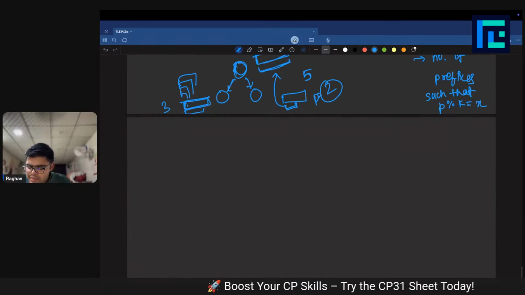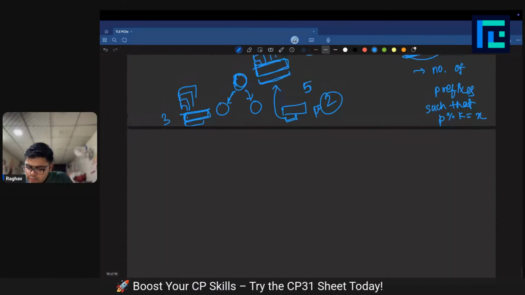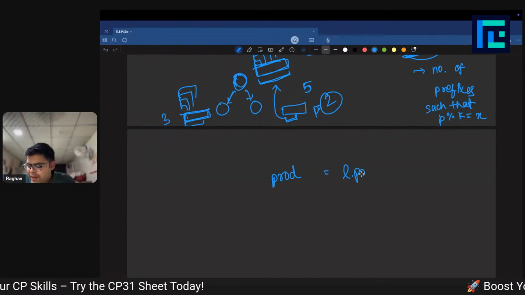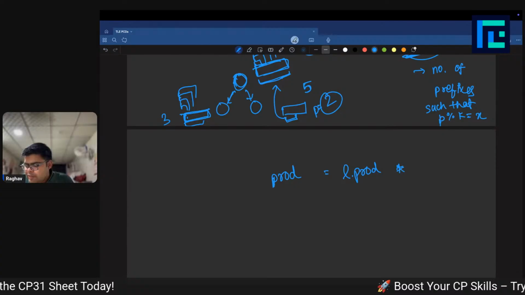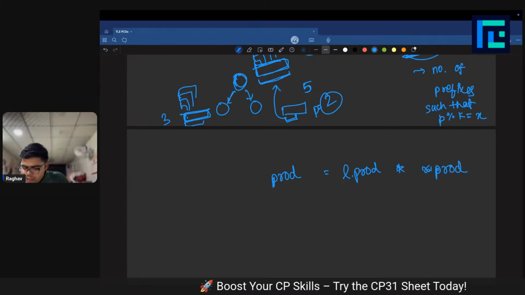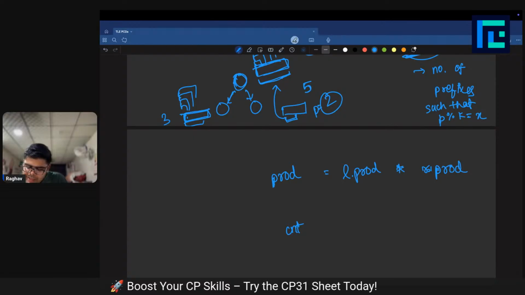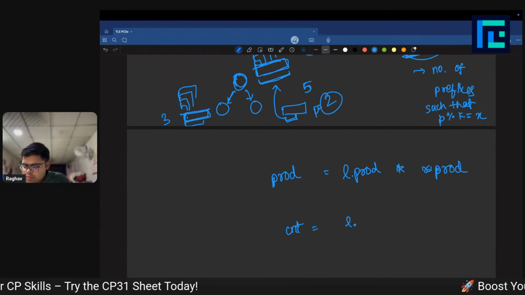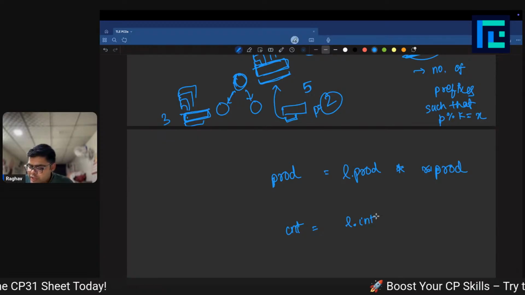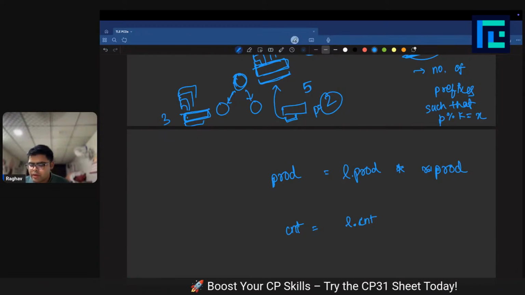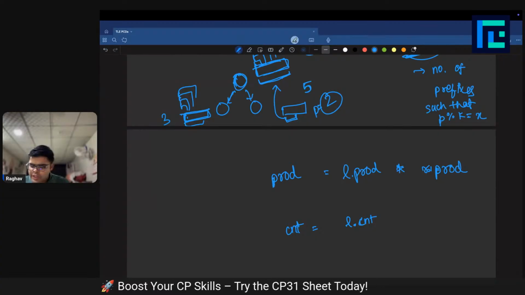And the merging part is pretty simple. The product of the parent would be nothing but the product of L, the left node, multiplied with the product of the right node. As for the count thing, initially the count of the parent would be equal to the count of the left child, right? The count of the parent node would be equal to the count of the left child.